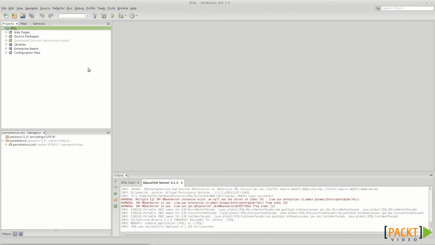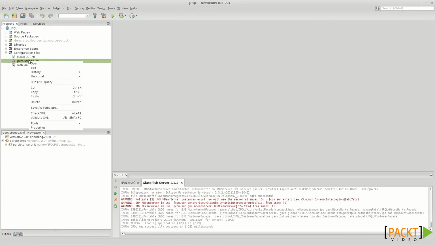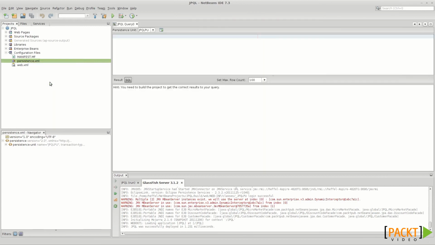Okay, so first, how do we find the editor? It is kind of hidden. If we expand Configuration Files on our project, then click on persistence.xml, right click, and then click on Run JPQL Query. That's when we are able to open the editor. If we hit Control Space right off the bat, we can see that we can either delete from, select, or update using JPQL. So let's do a quick select.